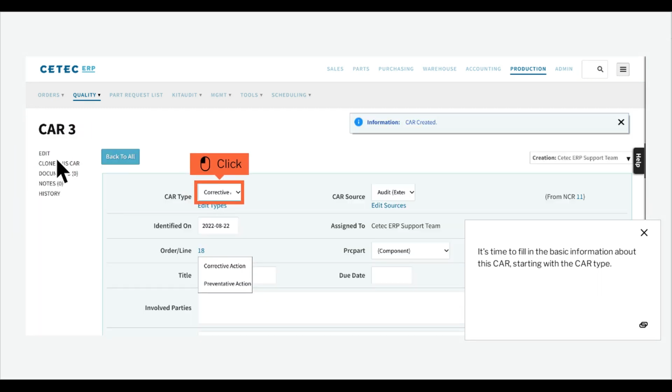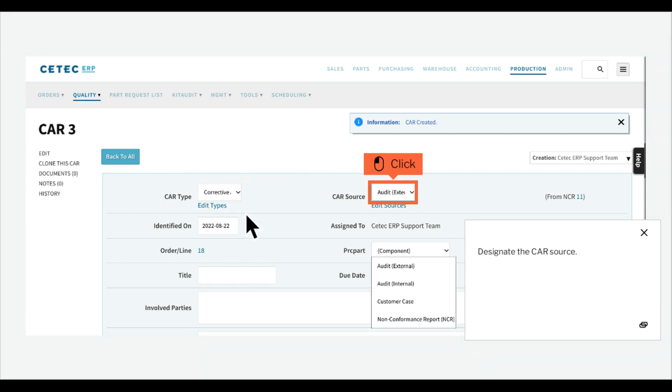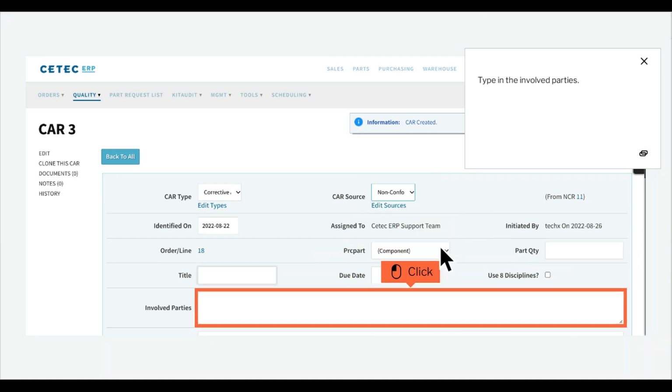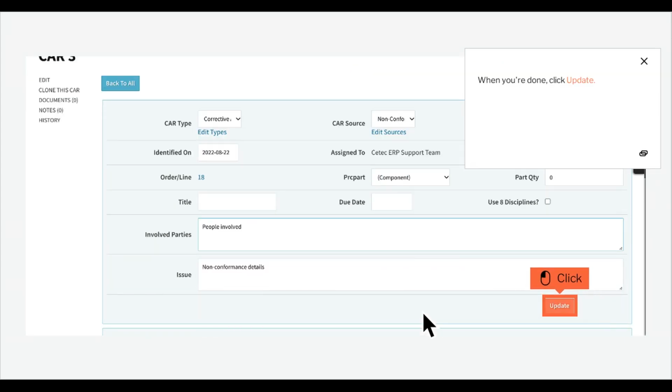It's time to fill in the basic information about this CAR, starting with the CAR type. Designate the CAR source. Type in the involved parties. When you're done, click Update.